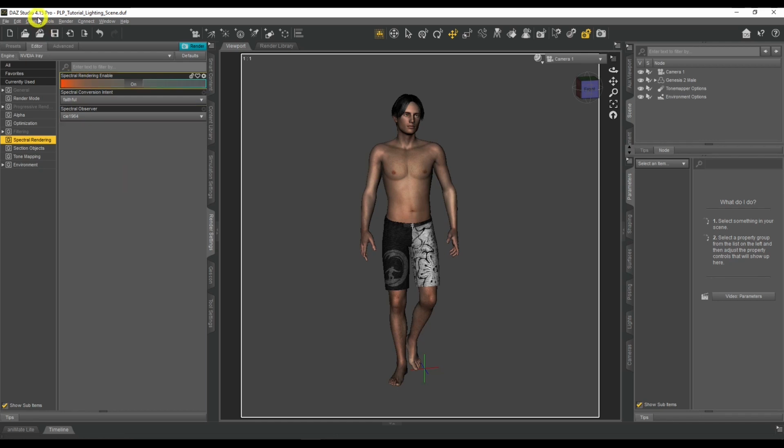So in Daz Studio 4.15 here, the older version, or if you've got 4.16, spectral rendering here, we've only got two options for spectral conversion intent, which is faithful and natural.